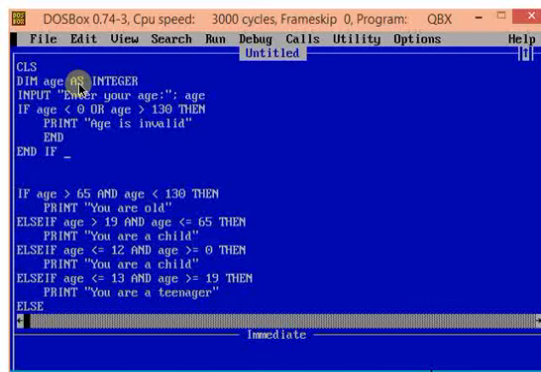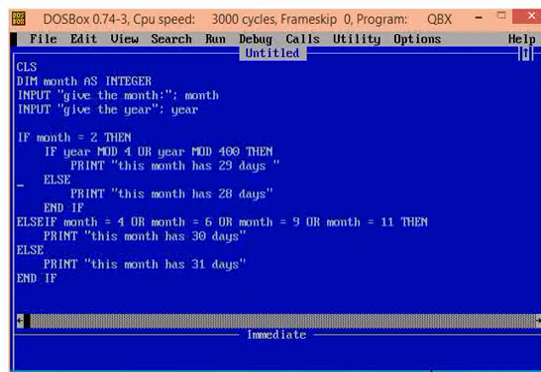You can have nested if-then-else blocks, that is, if-then blocks inside other if-then blocks. In this example, we are inputting the month from the user as well as the year. If the month is equal to 2, or February, then there's another if statement which checks if the year is a leap year or not by dividing the year by 4 or 400. If it is a leap year, then it prints that this month has 29 days. Else it will print that this month has 28 days.